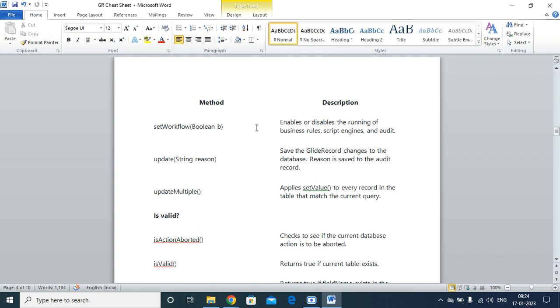Next one, update. Update is nothing but saving the record changes. It will be inserted, and it will be updated in the database. The reason we use update is to audit the table, that is, whatever changes we have done will all be tracked. So these are a few of the methods.